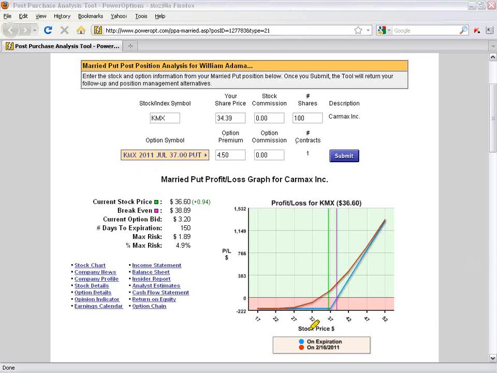Now we're shown the profit and loss chart for our position on the right, and of course we have the current stock price at 36.60. The static break-even, the break-even at July expiration, is 38.89, our stock price plus our put price. Assuming we do no adjustments, we hold the position all the way to July expiration, we need the stock to be trading at 38.89 to break even. My apologies. The current bid is $3.20, and we saw that on the other screen. Our put option has dropped to $1.30. We still have 150 days remaining to expiration, and our original risk on the position was $1.89 per share, or roughly 4.9%.